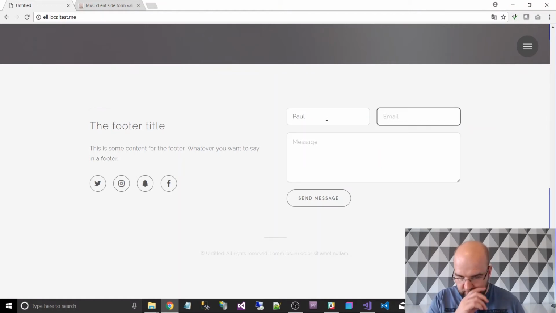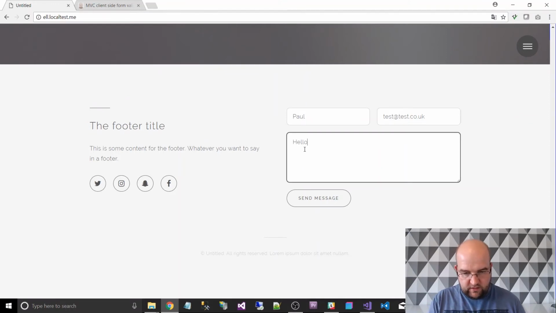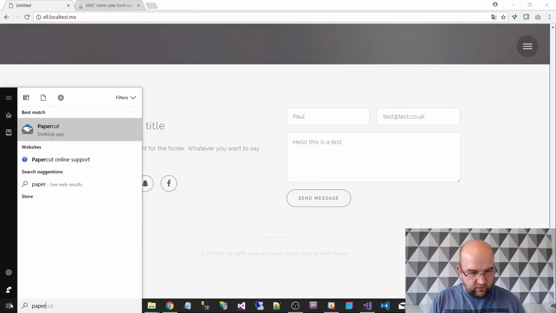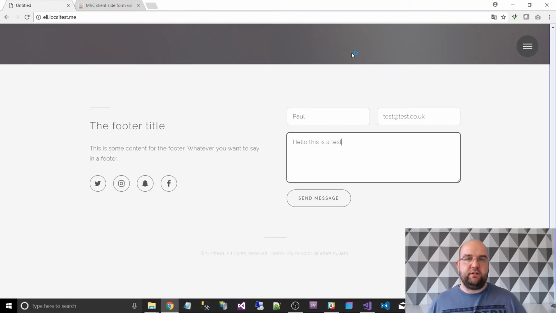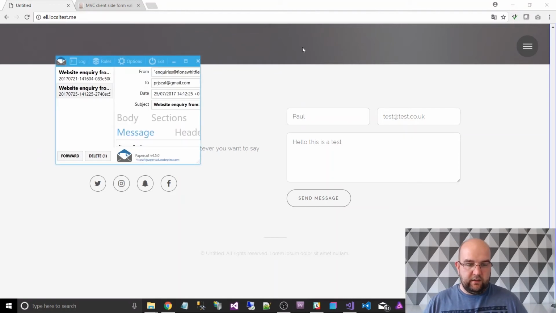Oh, shouldn't be putting that one on, so I'll just do test@test.co.uk. Just put my work one on then. Right, the other thing I need to do is start up Papercut, which I've got, which is basically a local SMTP server. It's good for development. If you go on my website and search for Papercut, it gives you a link to how you can download it.